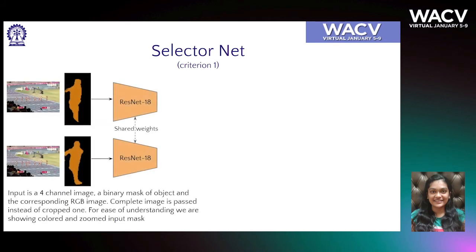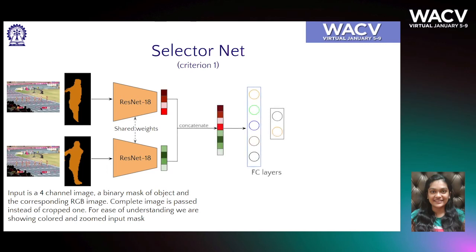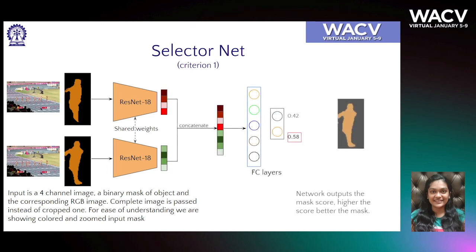The aim of selector net is, given two segmentation masks of the same object, it has to choose a mask which is a better representation of the object. It consists of a feature extractor backbone which is given a 4-channel input containing the RGB image and the mask. The features from these two masks are then concatenated to predict the final score using softmax loss. The mask having a higher score is then chosen as the better mask.